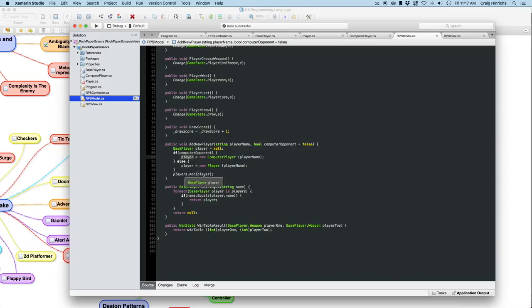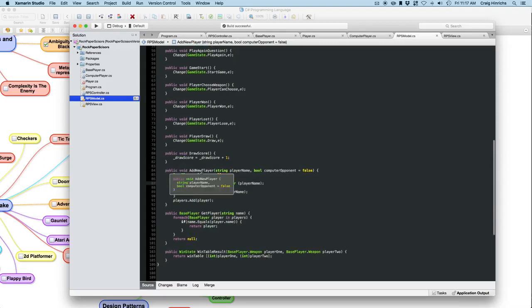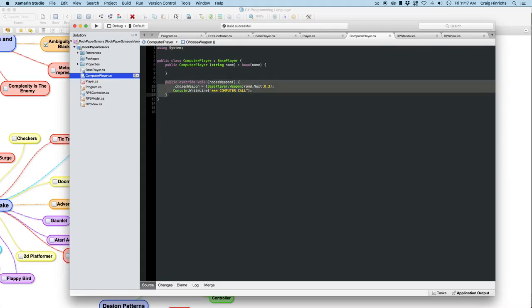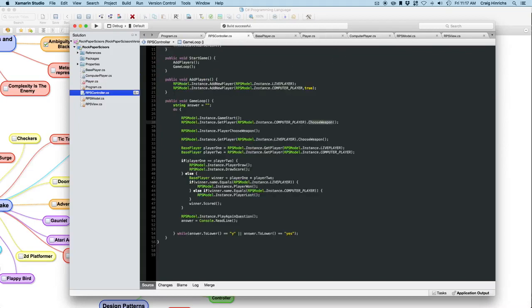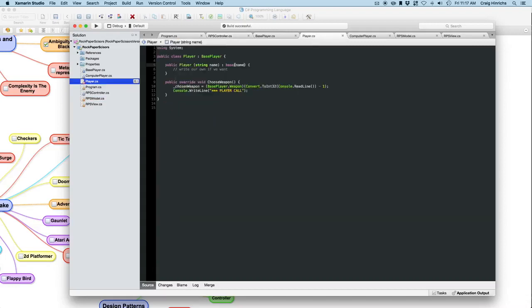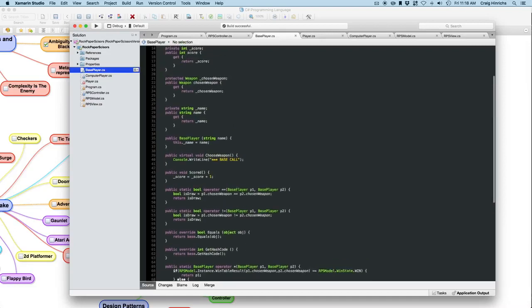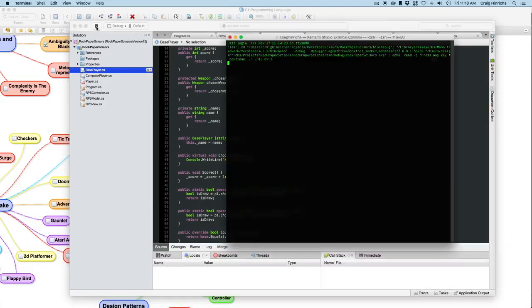Now, the big thing that's going to happen is right in here where we do choose weapon. See here we've got the computer player and the live player. When choose weapon is called on the computer player, this code's going to get called. And when the player does choose weapon, this code's going to get called. So now we've moved this class-specific code into specific classes. So let's go ahead and run this and see what result we get.